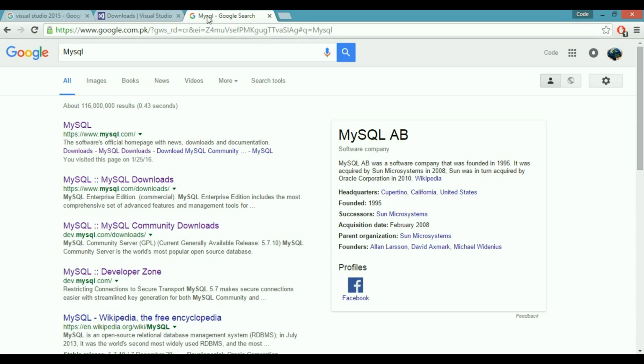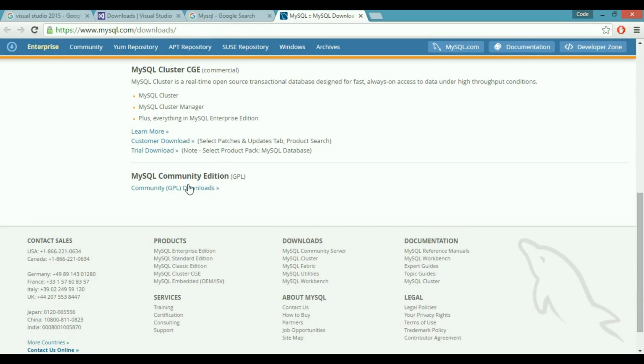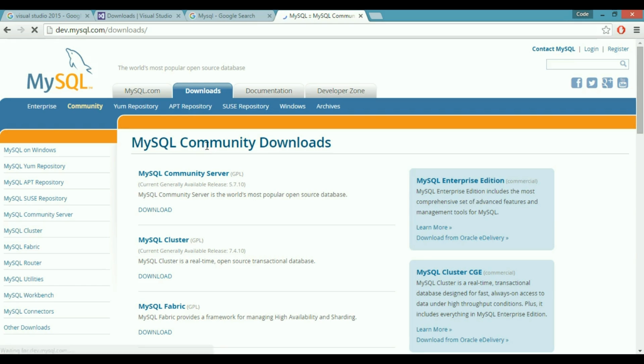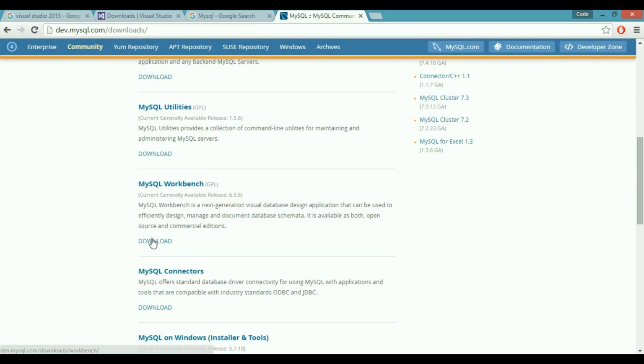Okay, so the next is MySQL. You have to download MySQL. For that purpose, just type it in Google, and then something like this will be opened. So click on the download tab, and now come down to community GPL downloads. Just click here, and then you will download MySQL Workbench from here.